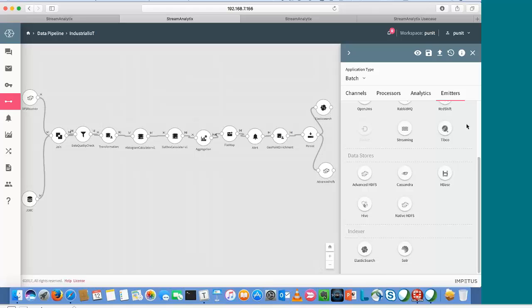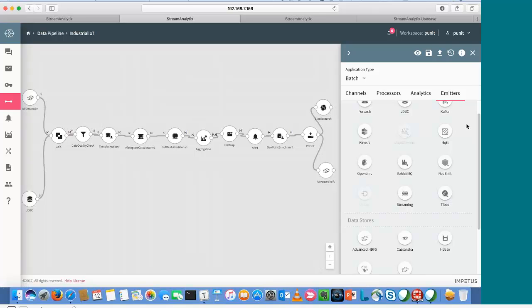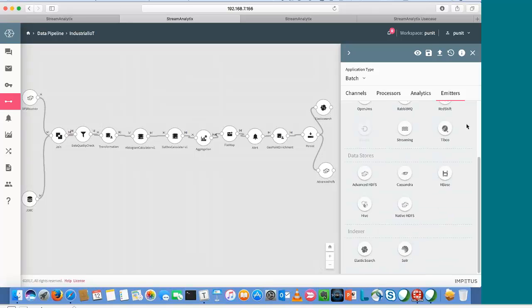And lastly, the emitters, which allow you to write the data into one or more sinks. For instance, writing into Kafka for some downstream system to consume, or even writing into HDFS, HBase, Cassandra, or indexing stores like Elasticsearch and Solr. So all of this is great in terms of building a real-time or a batch data360 kind of pipeline.